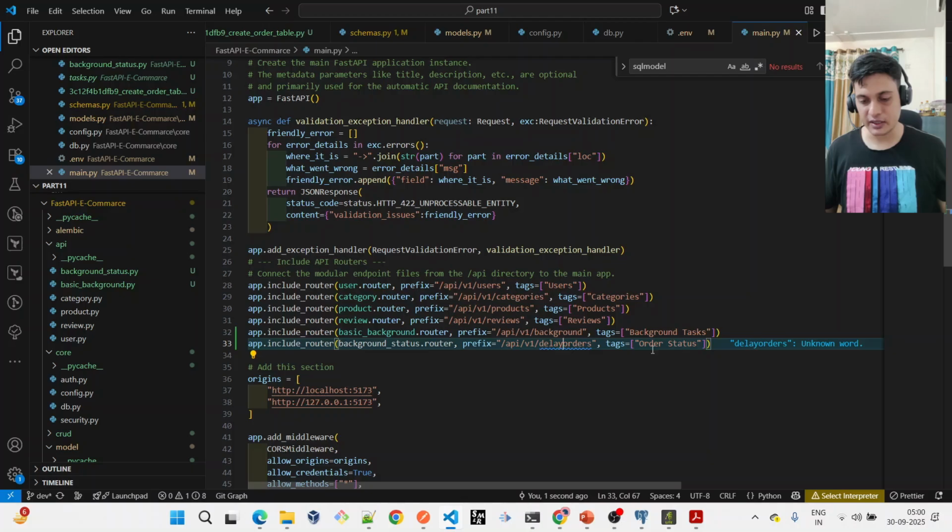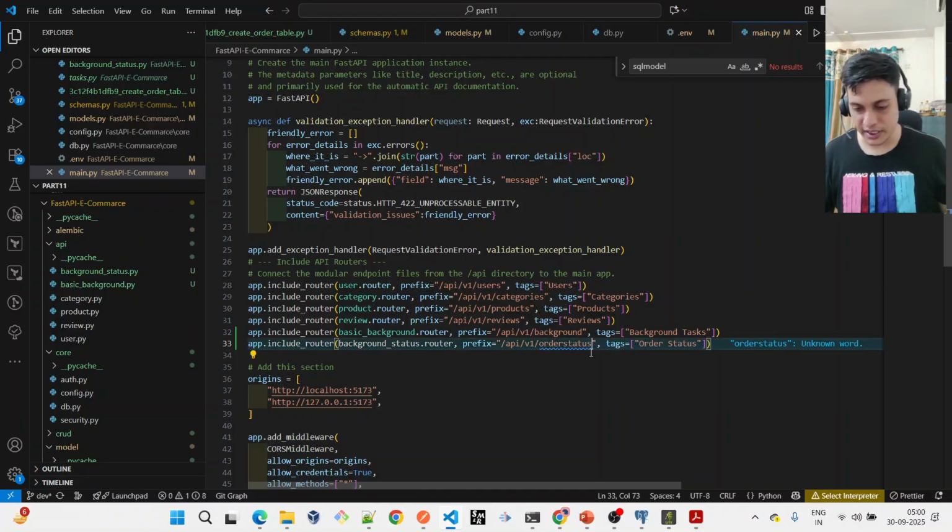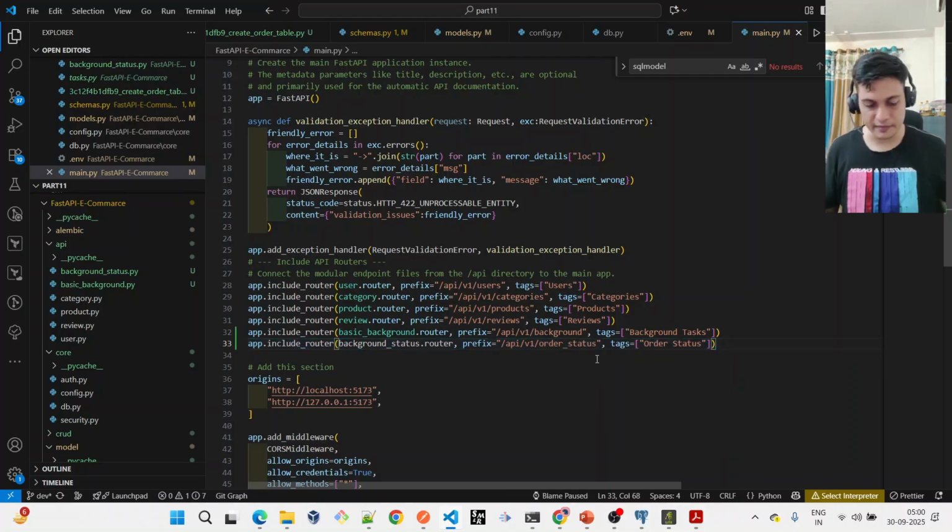Delay order, and it's the order status. Or let's keep it more order status. Order status. Okay, that's fine. Okay, it will do the work. We just integrated it with the FastAPI main app as well.